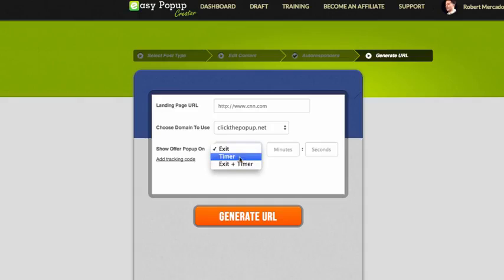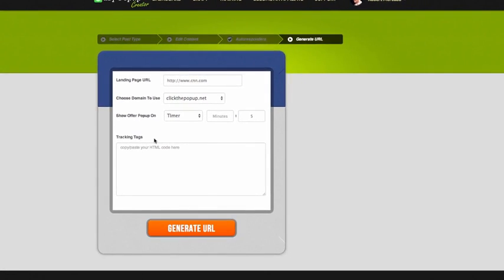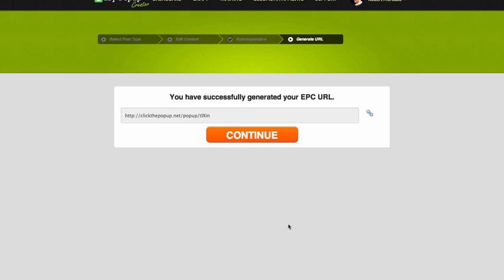Now here what I'm going to do is I'm going to do it based on a timer. So I'm going to put here 5 seconds. And again, you can actually select any amount of minutes or seconds that you like. You can also add tracking tags. So if you have a Facebook pixel retargeting code you want to put here, you can definitely do that.